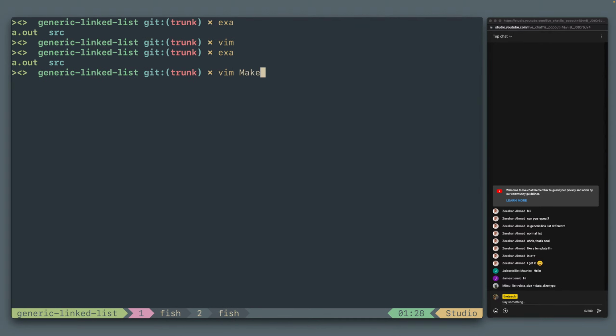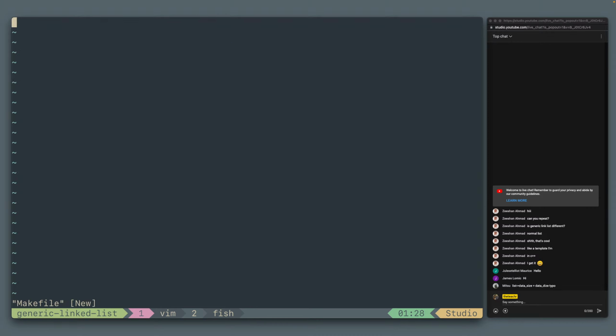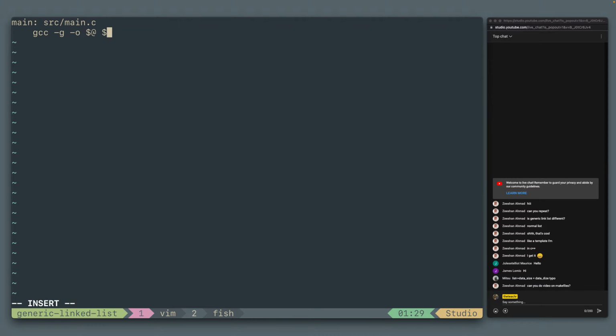Yeah, let's make a makefile. In the Makefile, I am trying to build the executable main, and the dependency is main.c, and the way to compile it is gcc -o main. I think you can also use dollar at. Let's add the debug symbol -g and dollar.